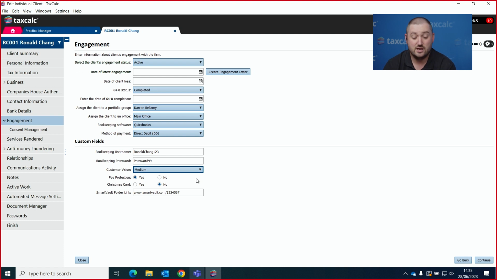I also have a recommendation that if you do use us for SmartVault, you can have a SmartVault folder link as an option in there to be able to very quickly add it into the browser to find that particular client's SmartVault folder.